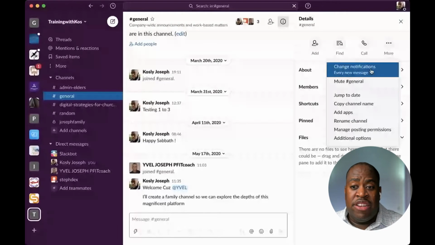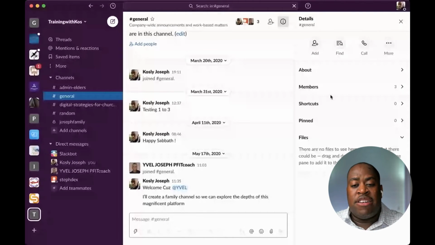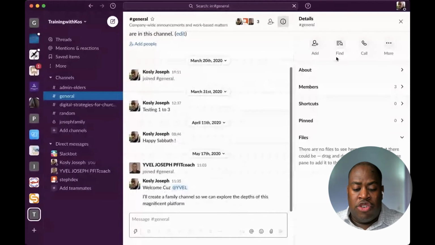One of my favorite things to do is jumping back in time. So if you've had a bunch of Slack communications and you want to go back to a particular date, you can select that date, and it will bring you back to the time of that message, and you'll be able to search that.